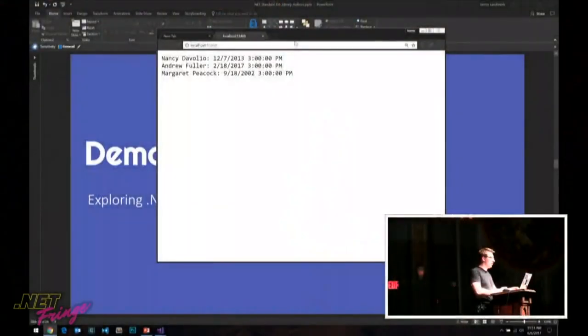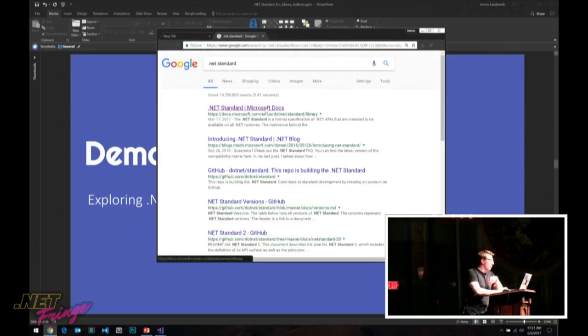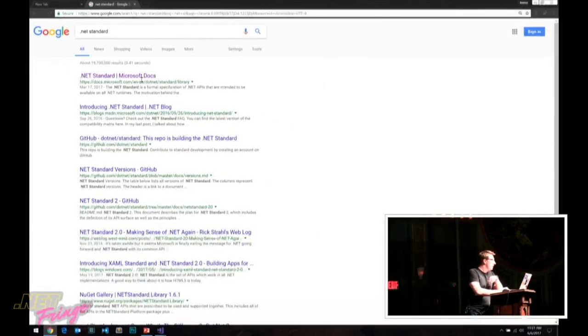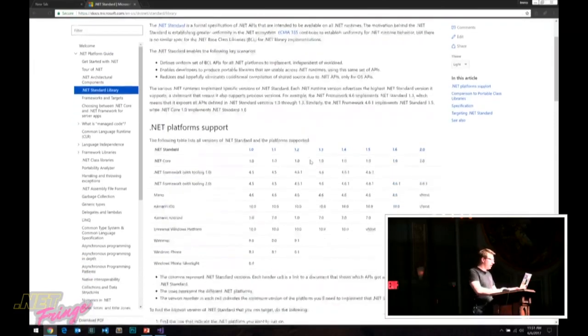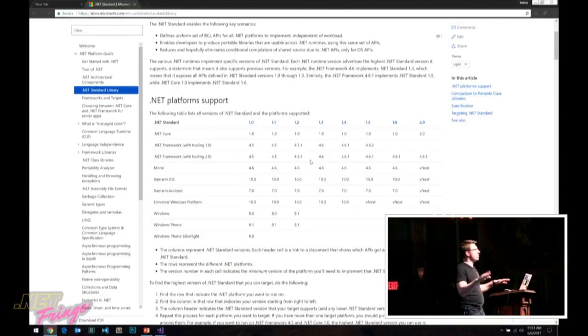So let me actually show you. When you want to find out what's happening with .NET Standard, you can just search for .NET Standard. Then you find our docs. And then you find this table here. And this table is amazing. If I had gotten a penny every single time I had to explain this table, I would not be here with you suckers. I would just be somewhere on an island enjoying my pina colada. But it's actually fairly hard to explain this table.